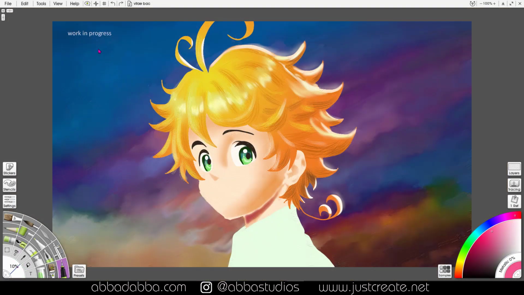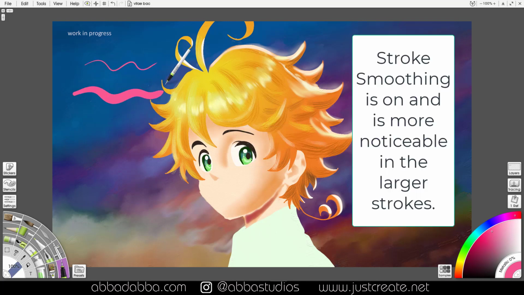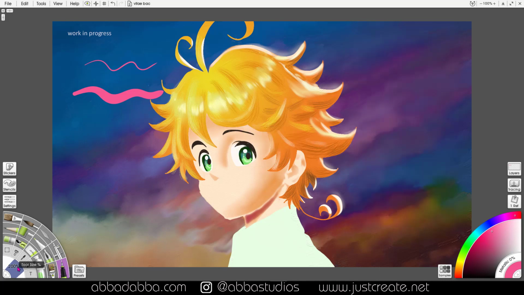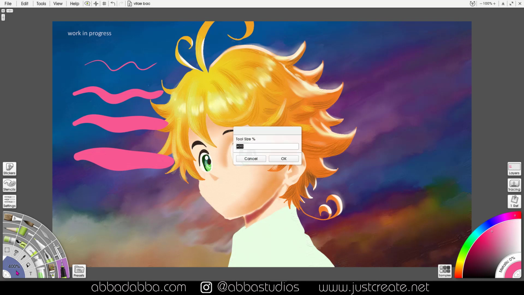Now let's talk about tool size. Here it is at 10%. Let's go to 100%. Now 200%. Now 400%, which I believe was the limit in ArtRage 6. Now let's jump to the new maximum, 800%.